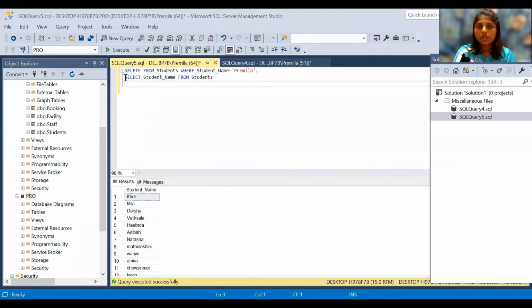So for delete, the SQL statement for delete is this. I want to delete the student name, which is Premila. Here, after I execute, we won't see the name Premila here because it's already deleted.